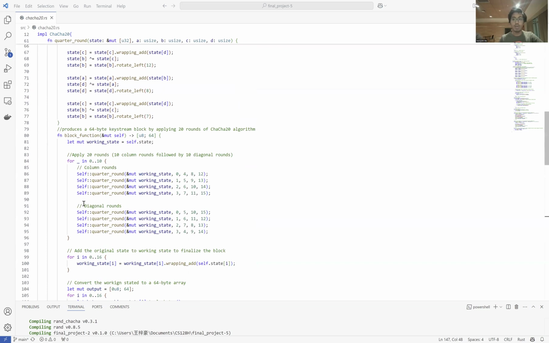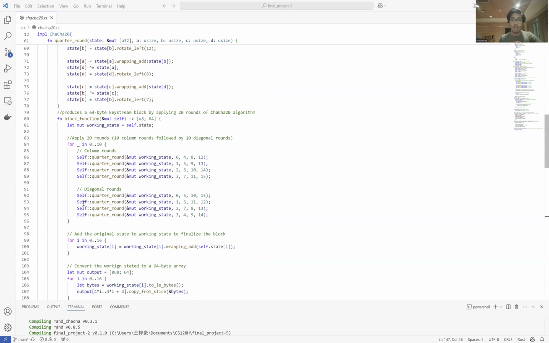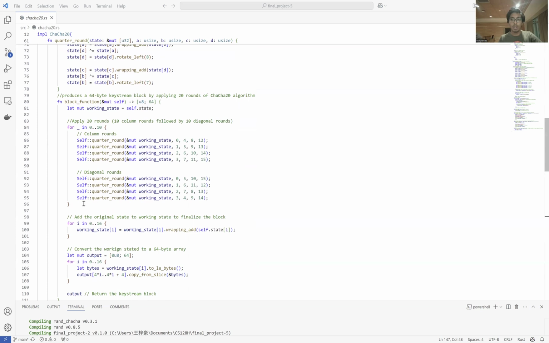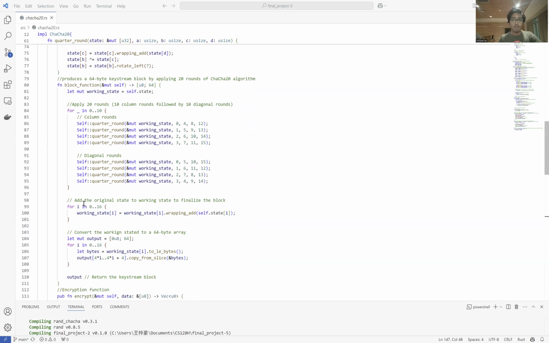After that is the next big function that we implemented to help us with ChaCha20. The block function is where the actual key stream is generated. It works by copying the current state into a working state, then applying 10 column rounds followed by 10 diagonal rounds. After 20 rounds, the original state is added back to the working state to finalize the block. The result is a 64-byte array, which is our keystream block. Each 64-byte chunk of data will be XORed with this keystream during encryption and decryption.